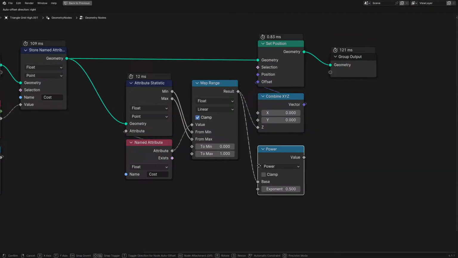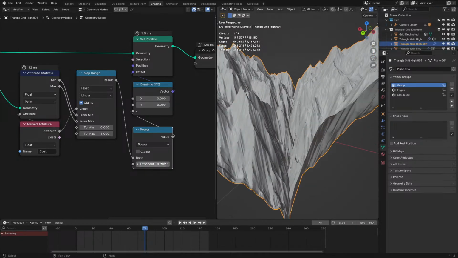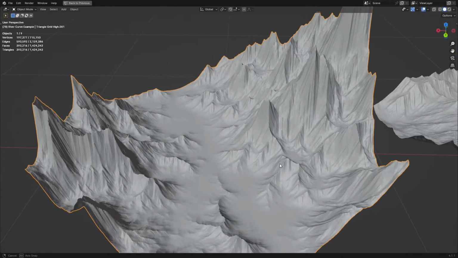Use a power node. And if we plug this into here, we'll see that this makes it even worse. That's because we want it to be a power of 2. And as we can see here, that's a very, very dramatic difference. Look how much of a difference that is.